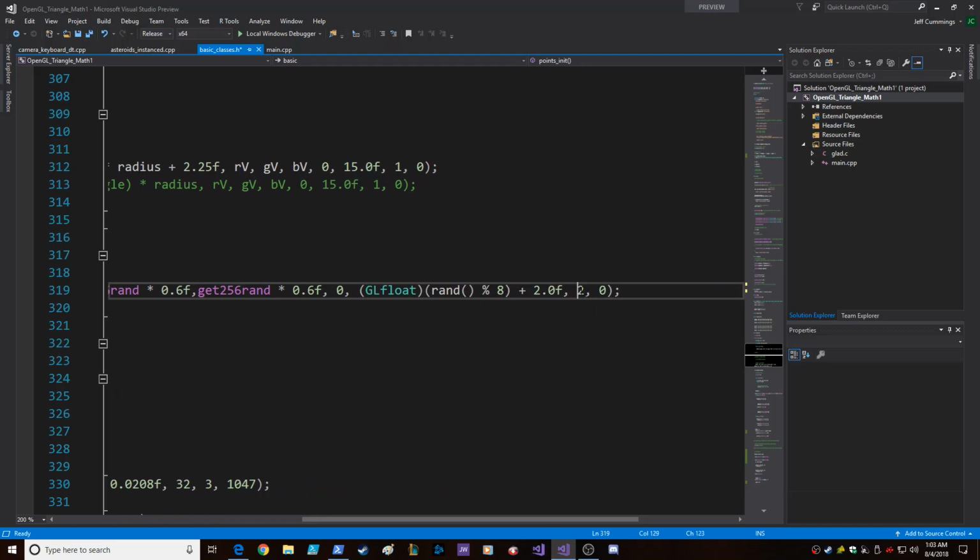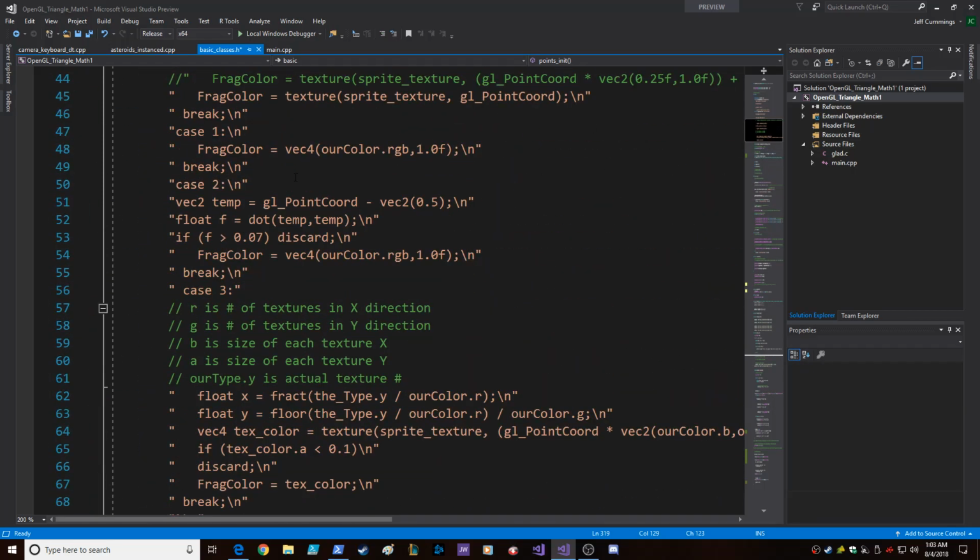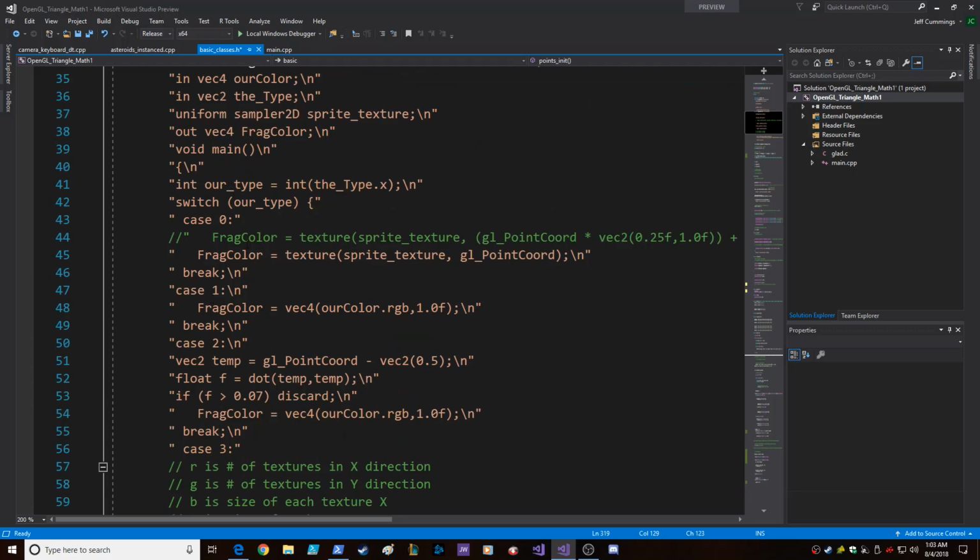And then I put them in type 2 for the fragment shader. So as I'm going through the fragment shader, it looks at the type that's sent in. And with type 2, it's going to make a circle. So the stars are actually little circles.